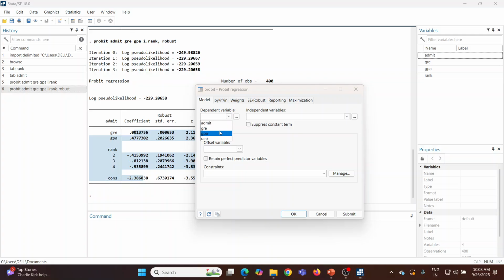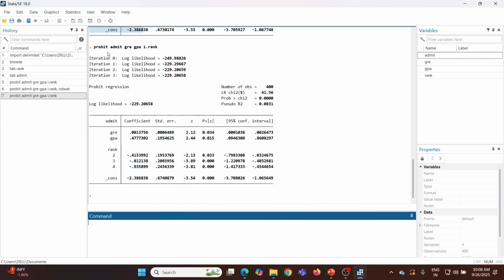Activate from here, admit from here, GRE, GPA, and right here i.rank. Click OK, and we got the output. Now I want to do the correction for the error terms.